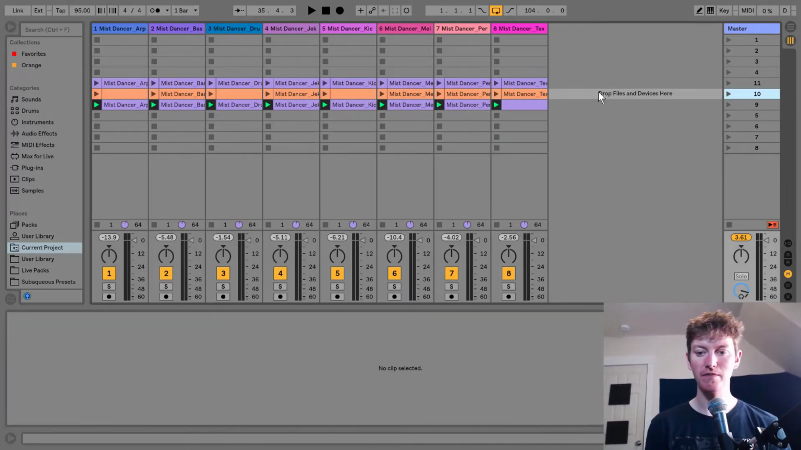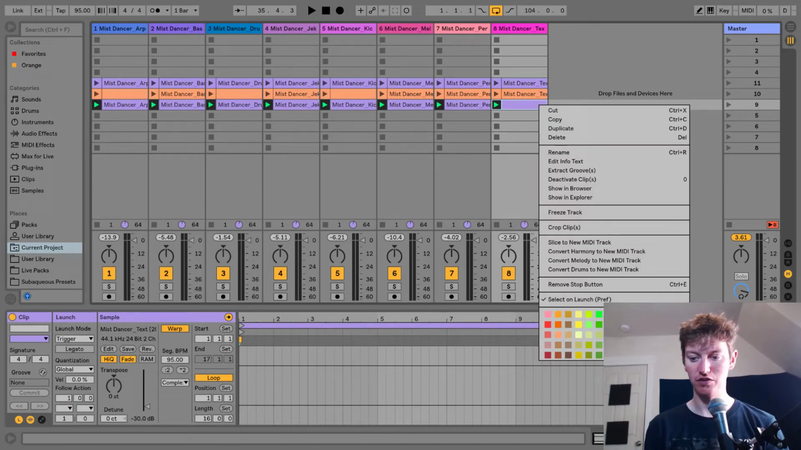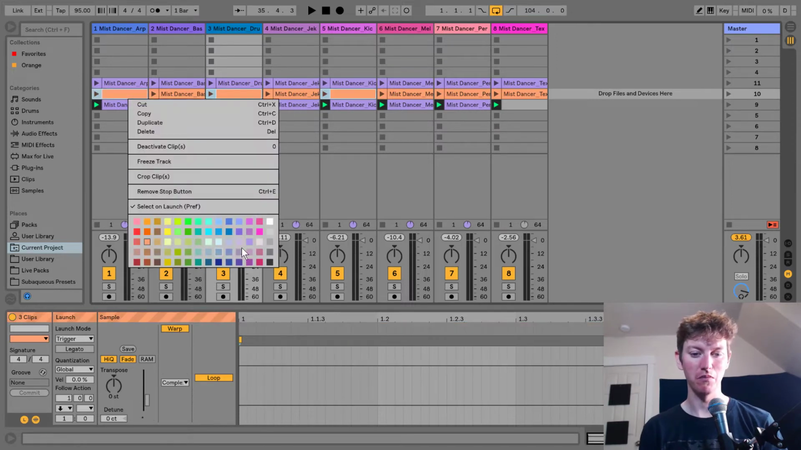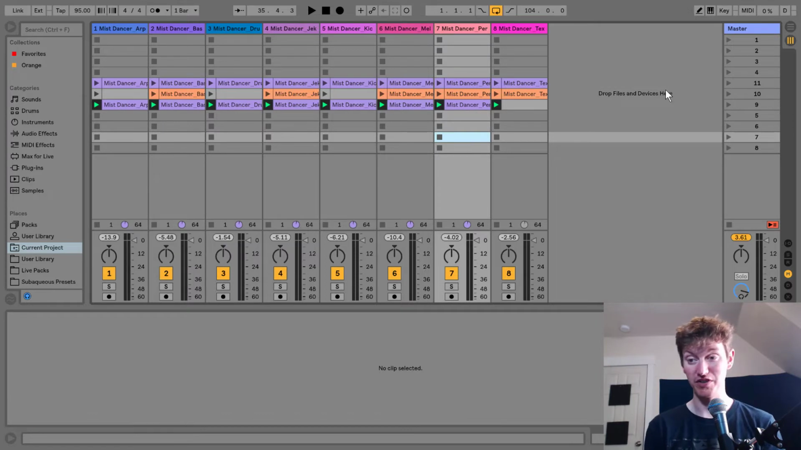Cool, and that way I can recolor these. I usually recolor them gray so they kind of blend into Live. And that way, whenever I'm doing some type of mixing, I know exactly which ones don't have a real sound to them.